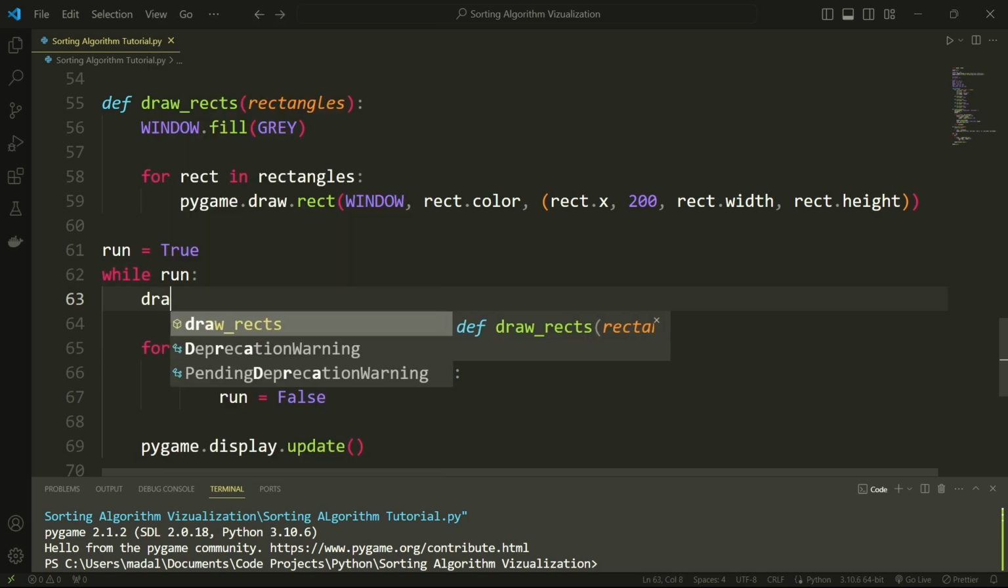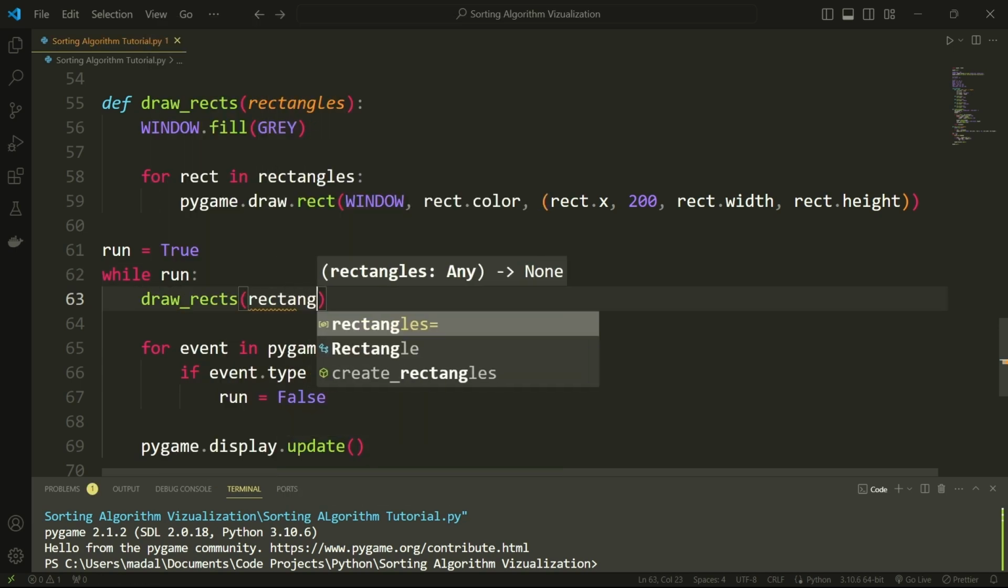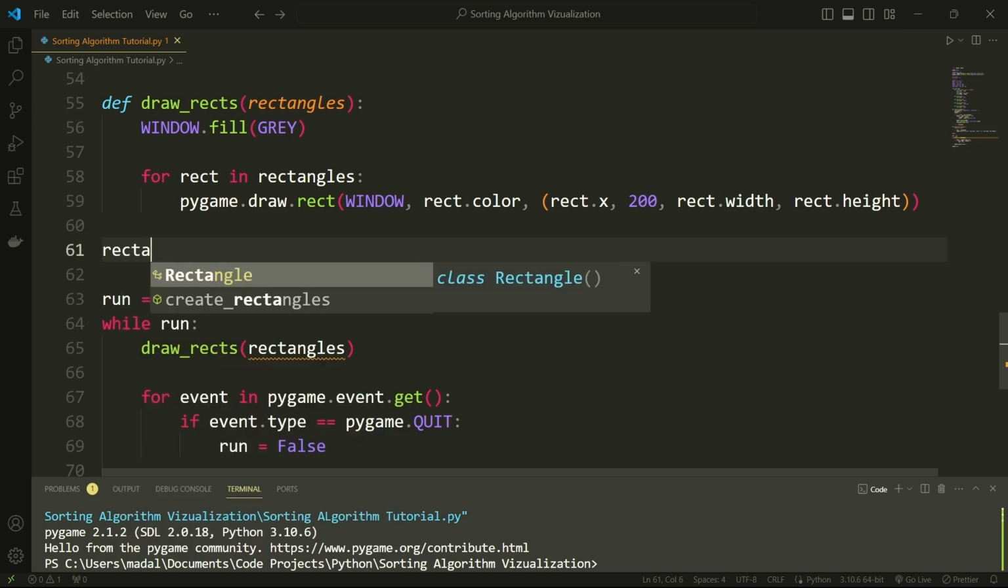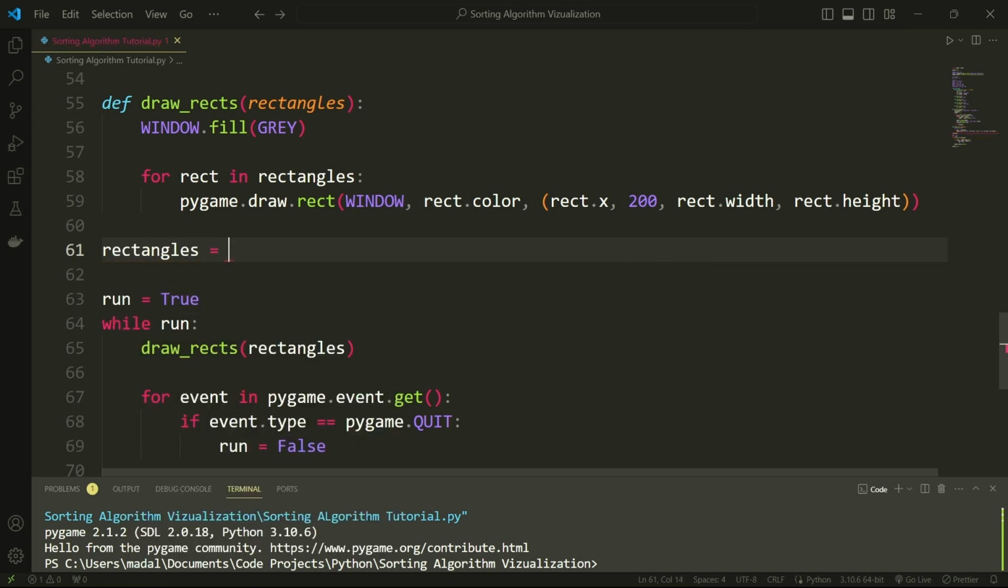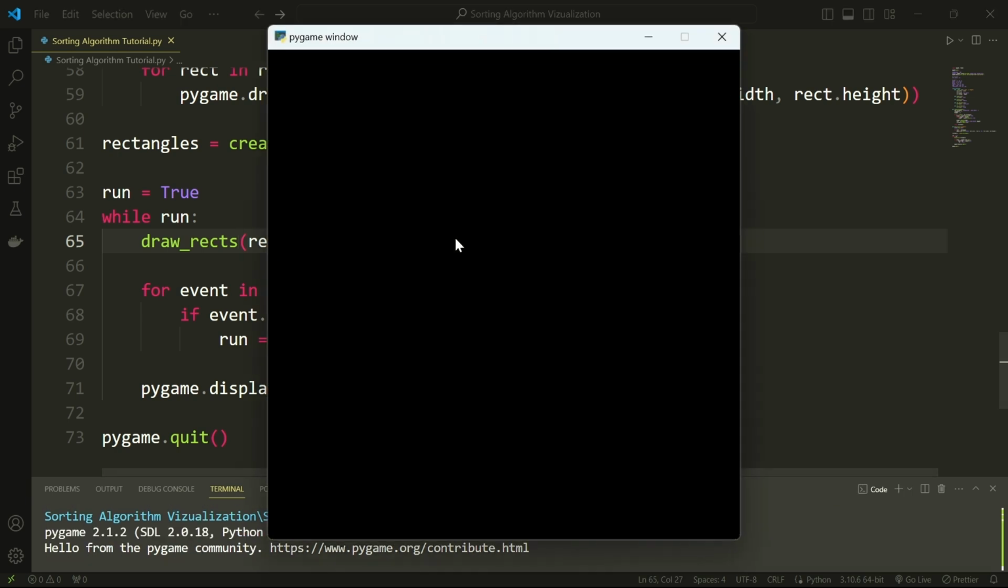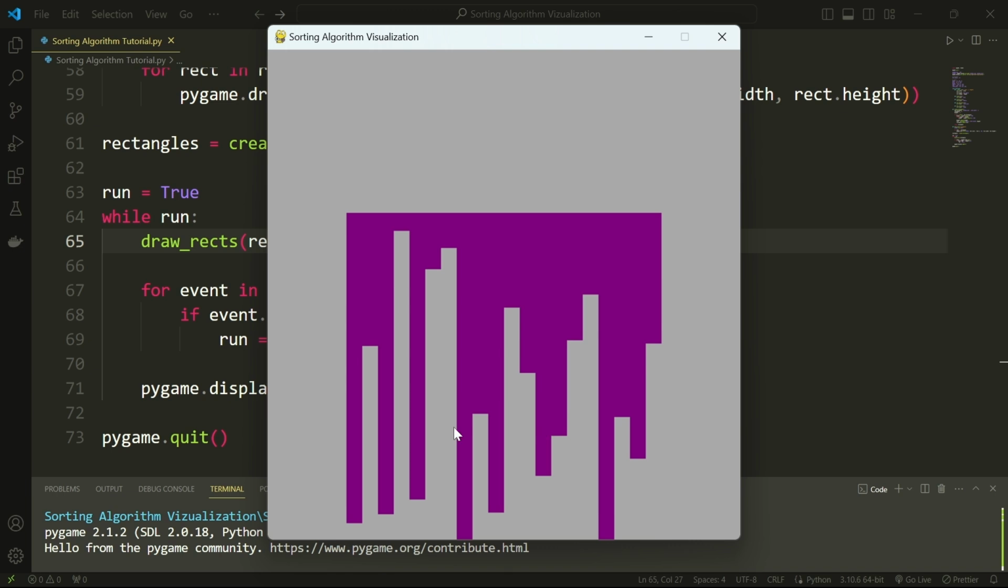I'm going to say draw rects with the rectangles list, and I'm actually going to say rectangles, oops, not the class rectangles. I'm going to say rectangles equals create rectangles, like that. This is going to create a set of rectangles, and then I'm going to go here to my loop and draw those rectangles in each iteration of my loop. So if I run this now, as you can see, the rectangles are drawn onto the screen.